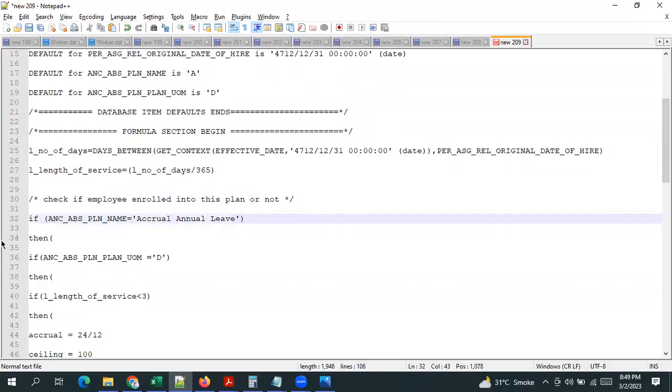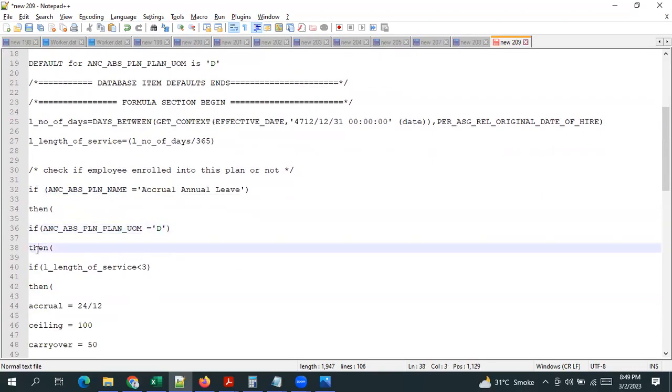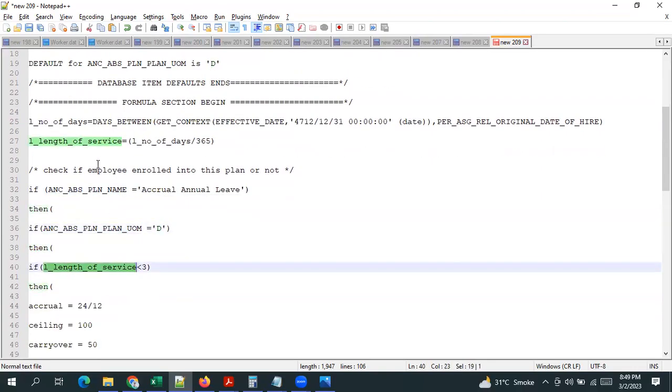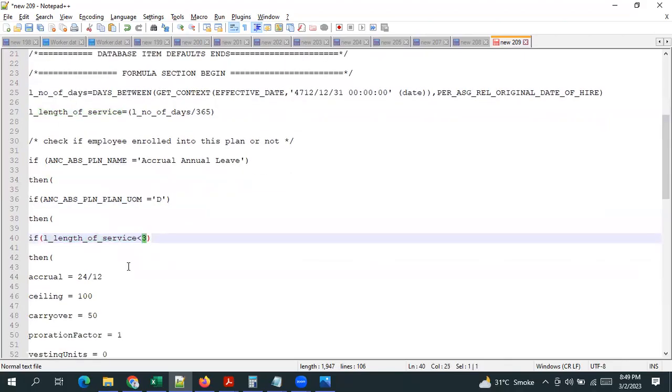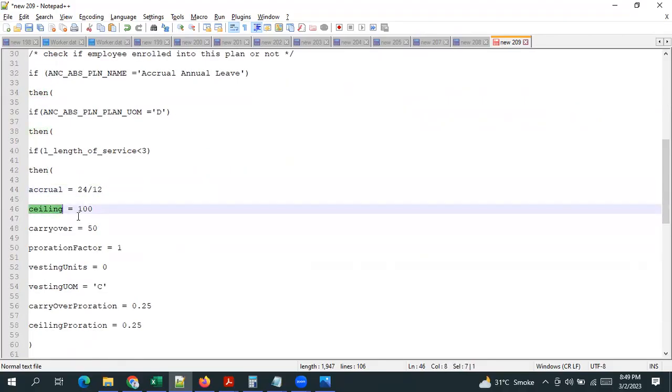Okay. If the employee's absence plan name is equal to accrual annual leave, then if the absence plan unit of measure is in days, okay, D means days, then if the length of service, the employee length of service calculation done, is less than 3, then accrual is equal to 24 divided by 12, monthly accrual, ceiling 100 units, ceiling 100 days, because the unit of measure is days, that will be counted.